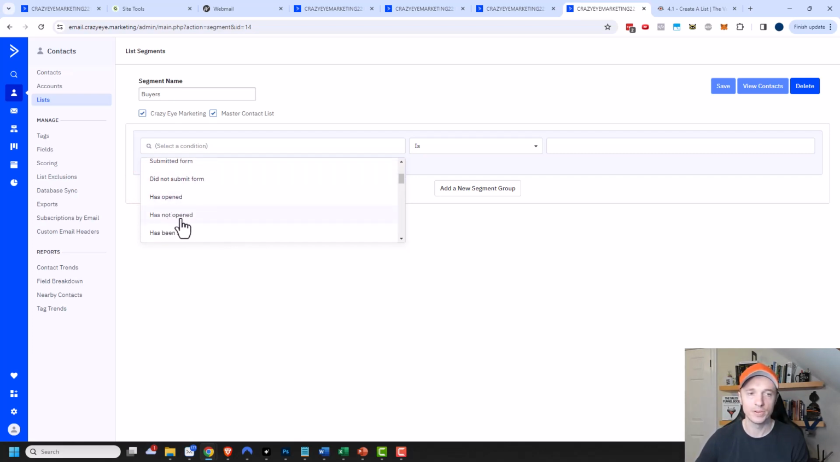There's actions as well, which are used quite regularly, like submitted a form or has opened an email or has not opened an email or has been sent an email, not been sent, sent, not open, has clicked a link. So that could be a very useful segment of people to have. Has shared socially, has forwarded, has replied, has achieved goals, has skipped goals, has entered automations, has ended automations, not currently in automation, a bunch of different options.